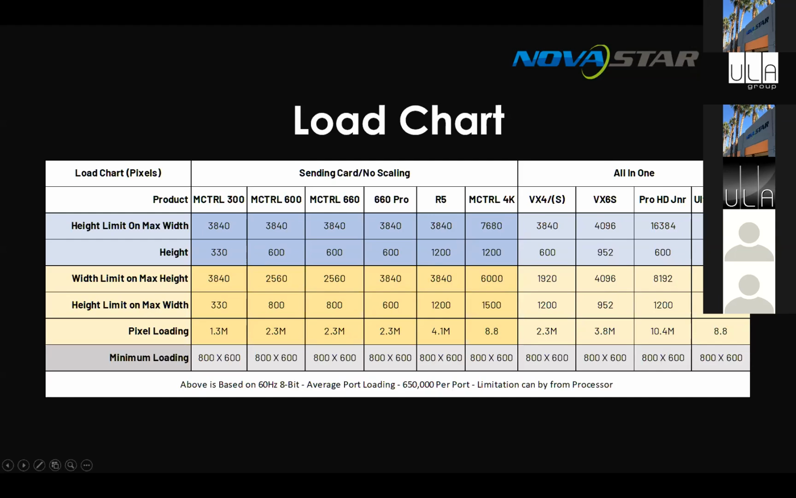The minimum loading down the bottom there, that basically means if you've got LED cabinets that equal 800 by 600, you can set the video input on your sending card page in the software to 800 by 600, and your read will be that. So in essence, you could run a full screen image to an M-Control 600 without any scaling, and it'll fit to screen because your read is going to line up.